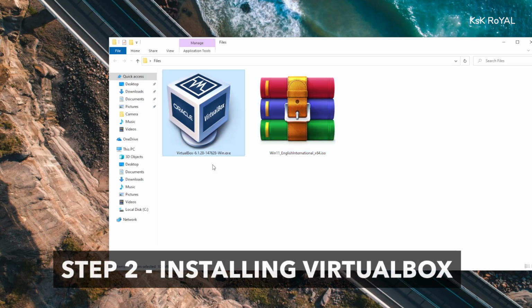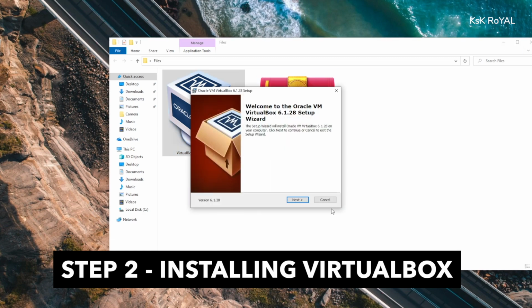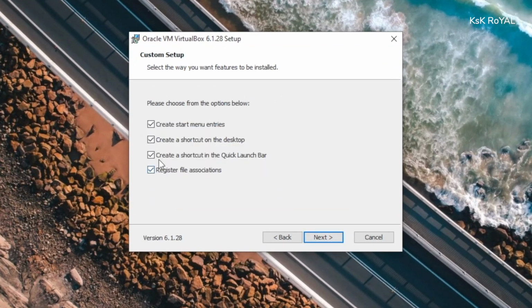Now, go ahead and install the VirtualBox. On a Windows computer, you just need to run the setup file and follow the on-screen instructions. For Mac and Linux users, check the link below to learn installing a VirtualBox.